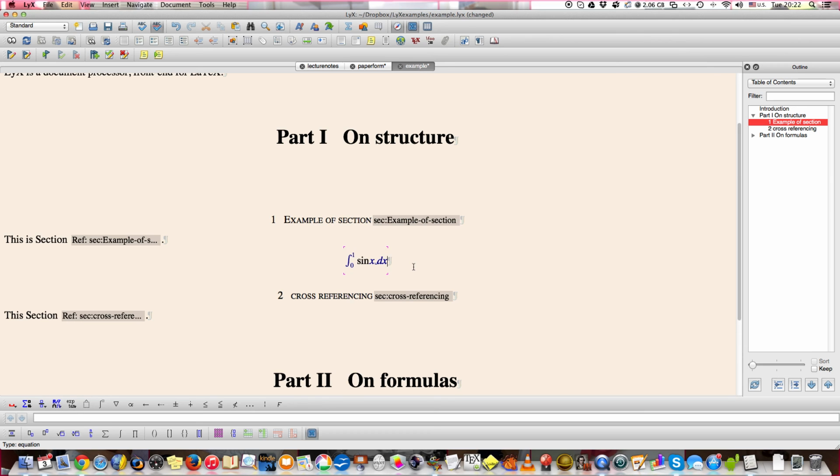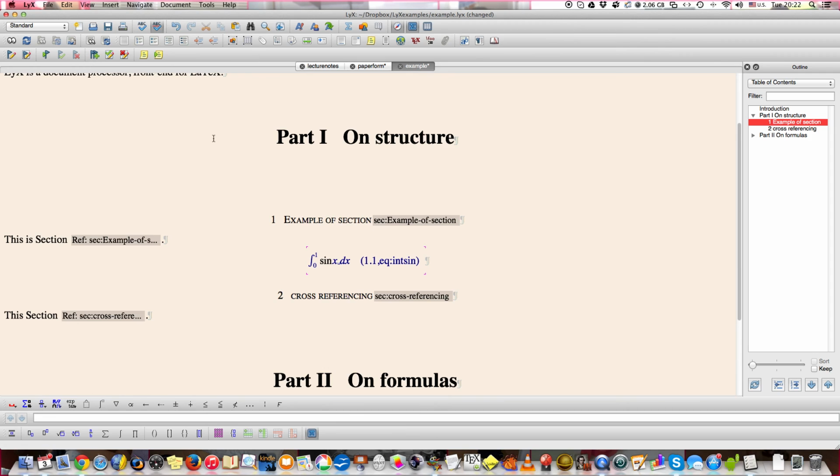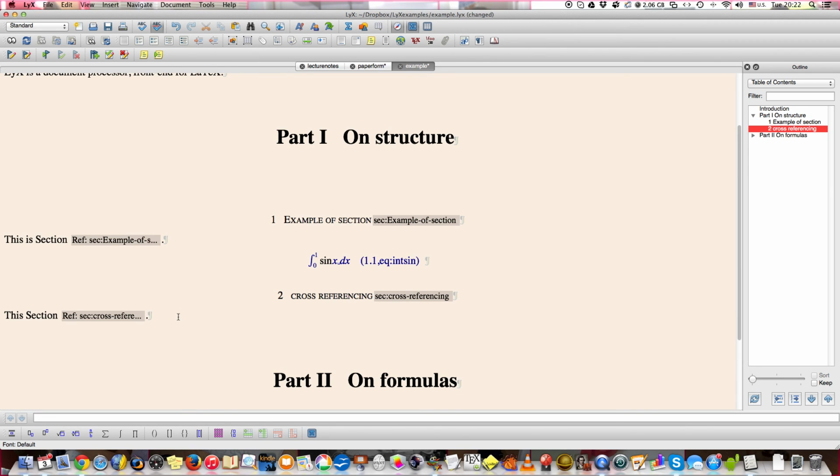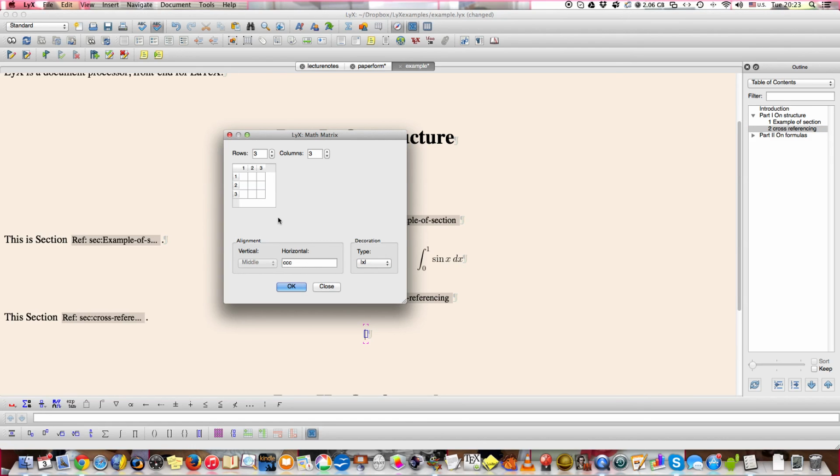Okay, so this is just for the sake of having an equation. I'm going to give it a name and therefore put a label. So it's integral of sine. Okay. Now I'm going to create a second equation in the second section. But this time I want to maybe write something a little bit more sophisticated, just to show you that you really can create any equation you want very easily. So let's say I'm going to use matrices. So here I have a matrix. Here I can choose the rows and columns. So let's say something like that, 4 rows, 3 columns.